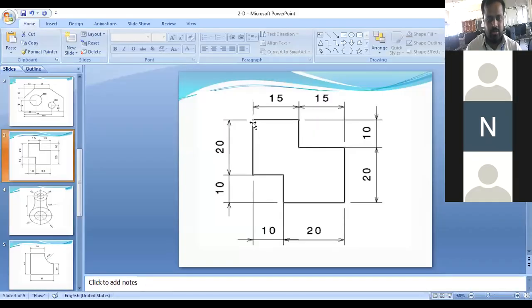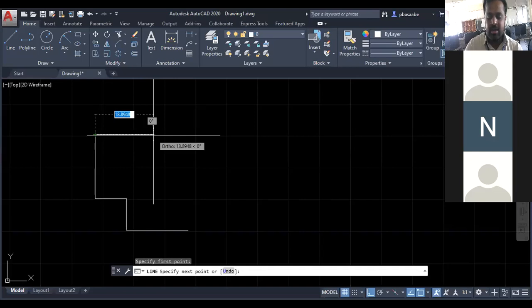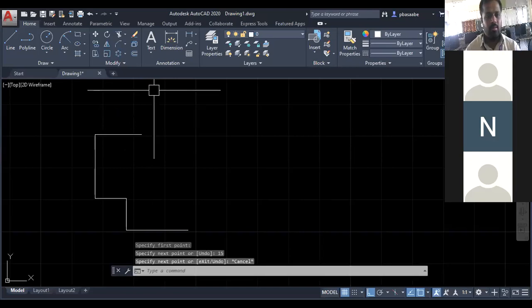Then now we are at this point. From this point again we have to draw this horizontal line. Now what is the dimension of this horizontal line? 15. Okay. Then go to the line command, select the point and draw this horizontal line of a distance 15 mm. Enter, escape. Okay.